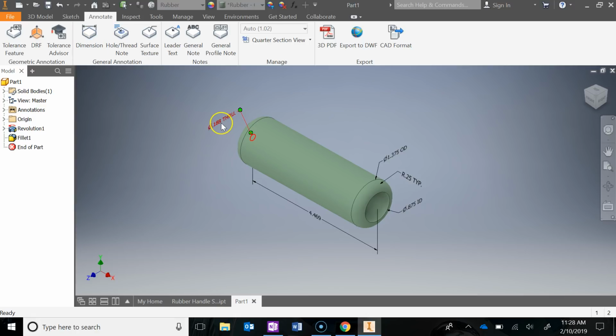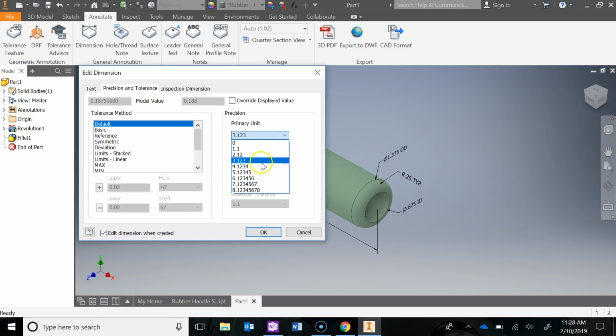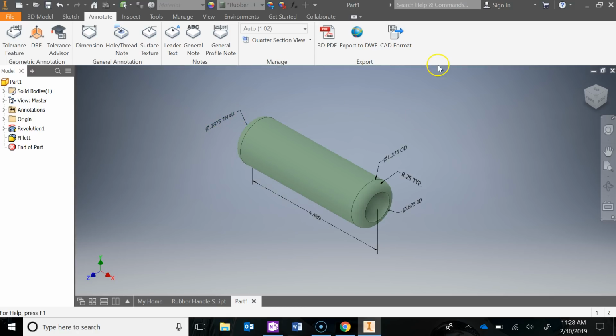That's good. And actually, I lied. We need to go one more decimal place. Double click back on that dimension. Click edit. Precision and tolerance. We got to go one more decimal place. There we go.